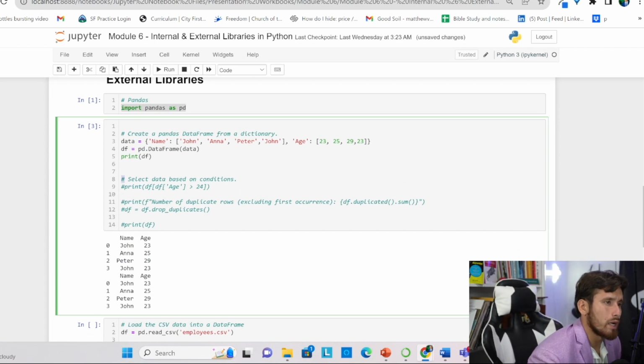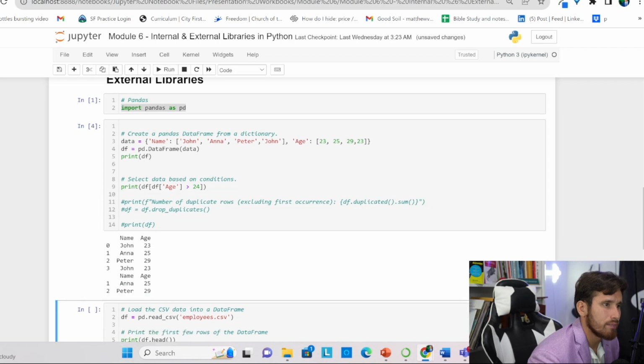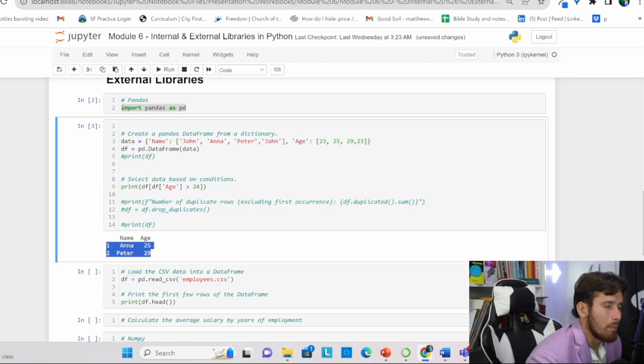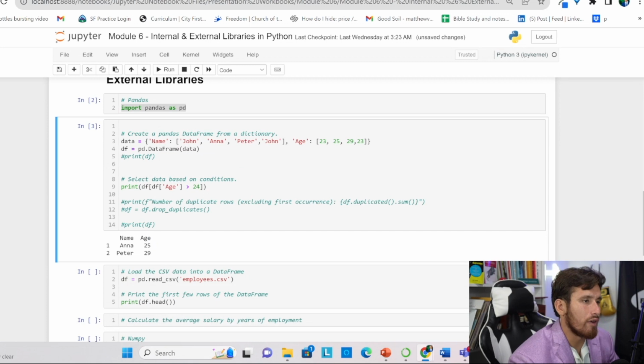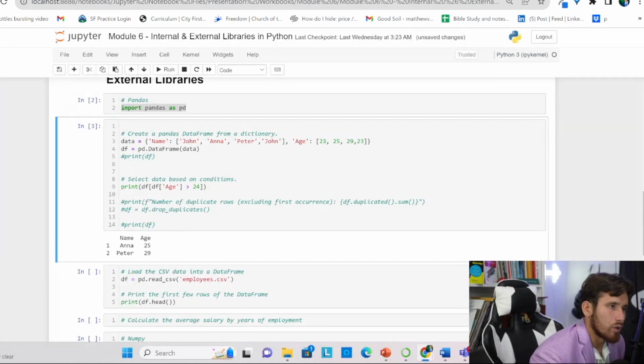Basically, what we want to do here is take a look at this next block of code where we have a print statement. We can say df, and then we get the df column, the key, in this case age, and we're saying if the age is greater than 24, then print that part of the data frame. Let's run this. We get Anna and Peter since they're over the age of 24. That's one example of what you can use Pandas for. Let's take a look at the next statement.